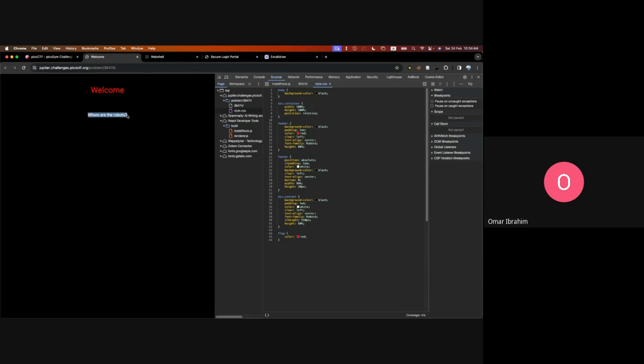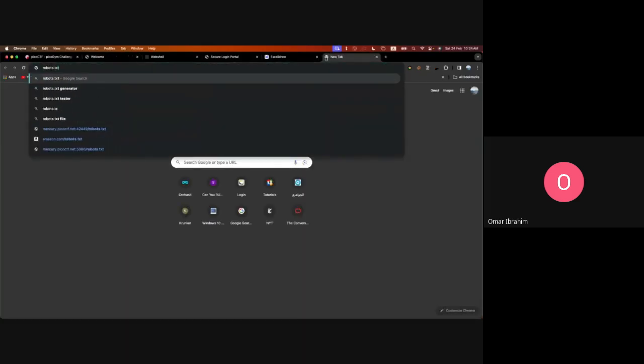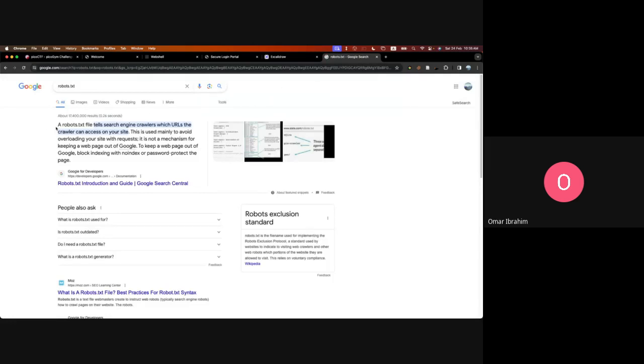So web servers can have, and it's advised to have, a file called robots.txt. Let's see what that is. A robots.txt file tells search engine crawlers which URLs the crawler can access on your site. This is mainly used to avoid overloading your site with requests. It's not a mechanism for keeping a web page out of Google. That's technical stuff related to Google. It's literally a way to exclude files from being scraped by bots.